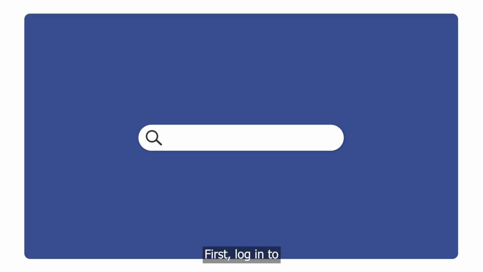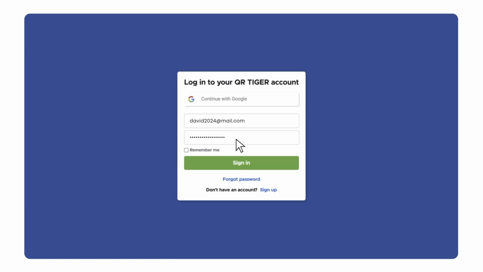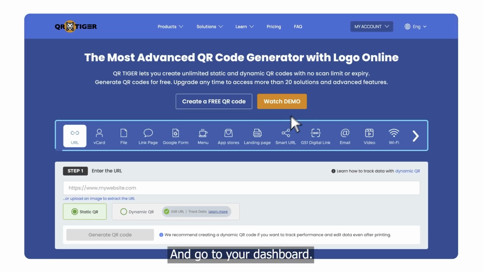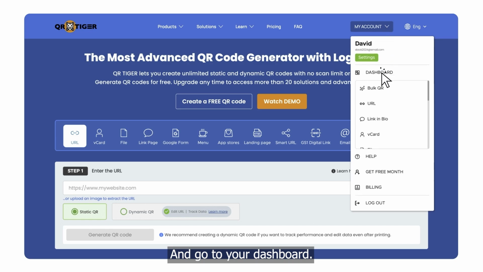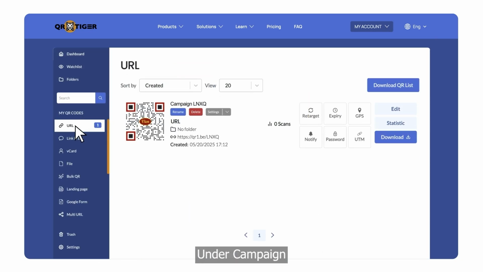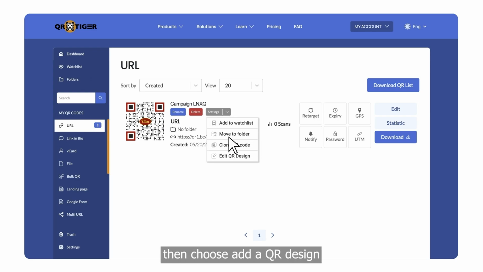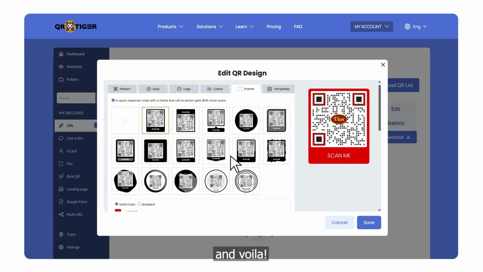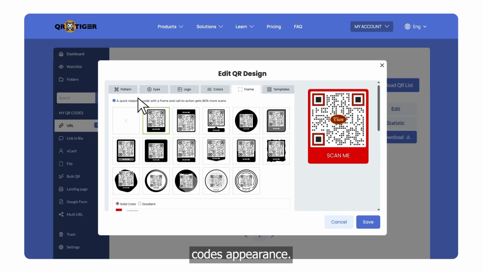First, log into your QR Tiger account and go to your dashboard. Find the QR code that you want to edit and click on it. Under campaign name, click the Settings button. Then choose Edit QR Design, and voila, you can now update your QR code's appearance.